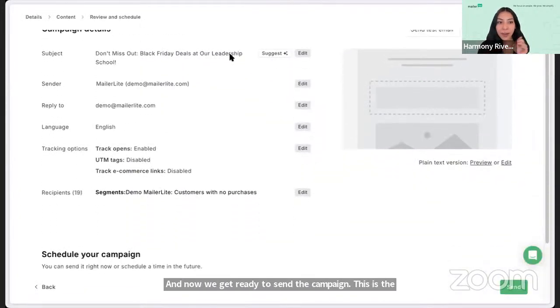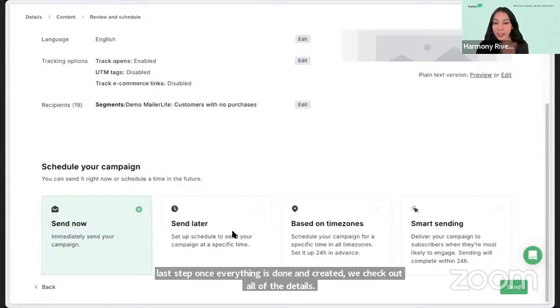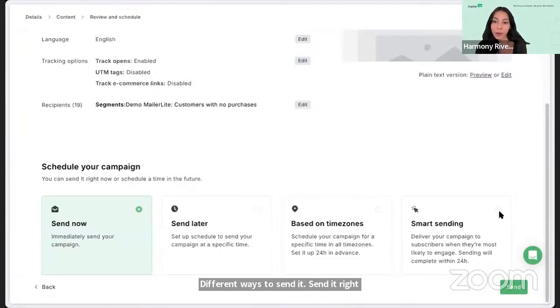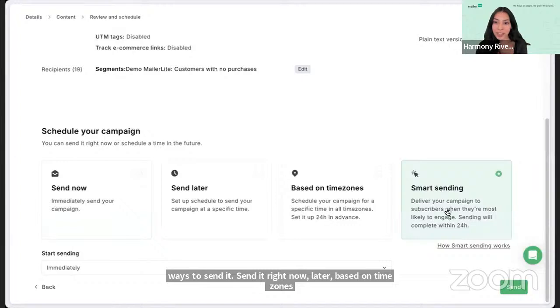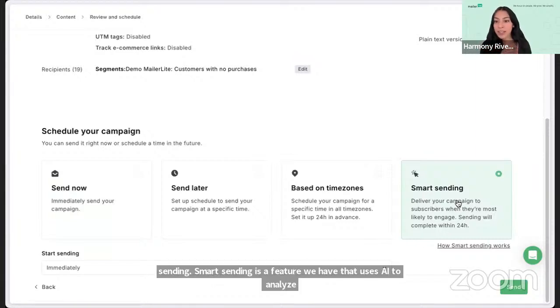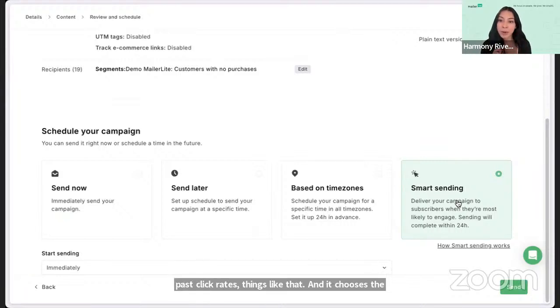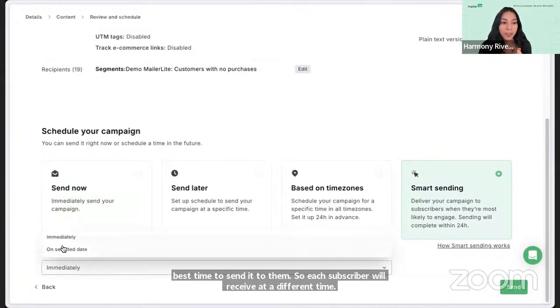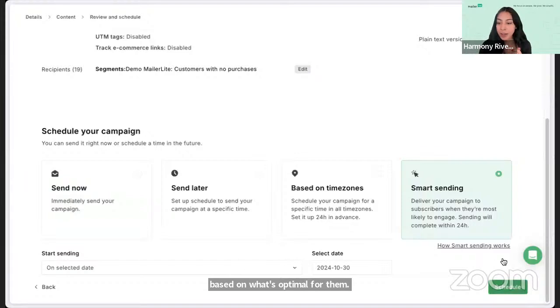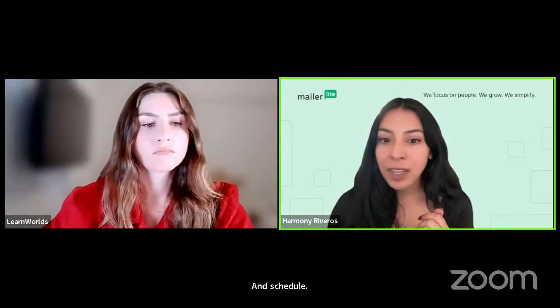Once everything is done and created, we check out all of the details, different ways to send it. Send it right now, later, on time, based on time zones, or because we're talking about AI, we'll choose Smart Sending. Smart Sending is a feature we have that uses AI to analyze the behavior of your subscribers. So it looks at past open rates, past click rates, things like that, and it chooses the best time to send it to them. So each subscriber will receive at a different time based on what's optimal for them. And then you can select more detail here and schedule. And that is it. Let me stop sharing.